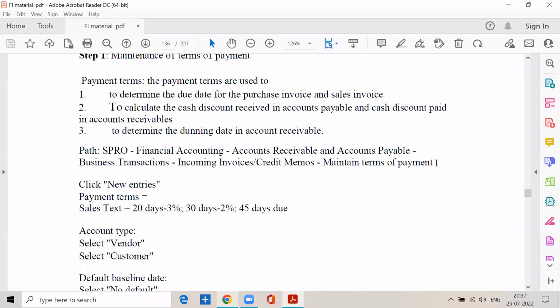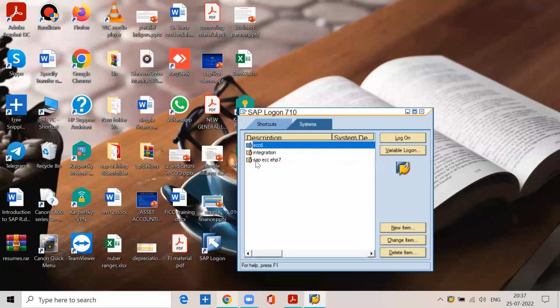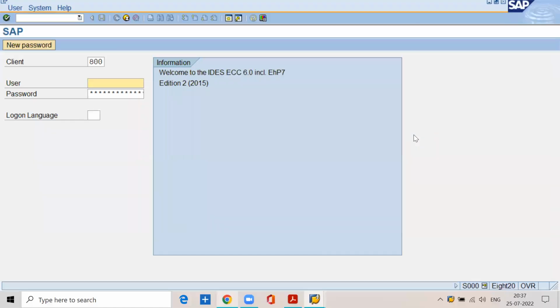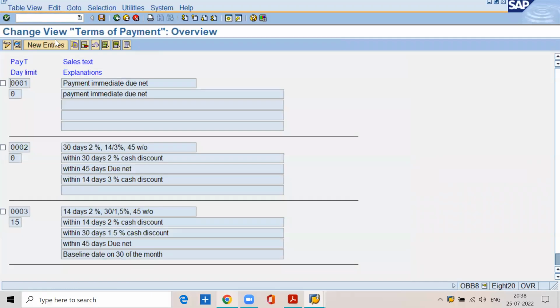The transaction code is not there in the material. Add the transaction code OBB8. See, this is the payment terms 0001, which have been assigned in every vendor master record. Till now we have been using this payment terms 0001, and this is system defined. Now we will define our own payment terms.